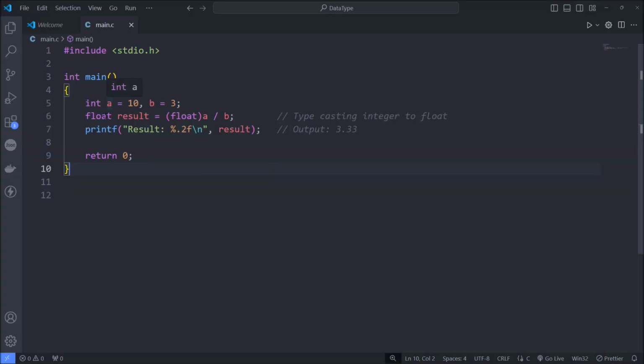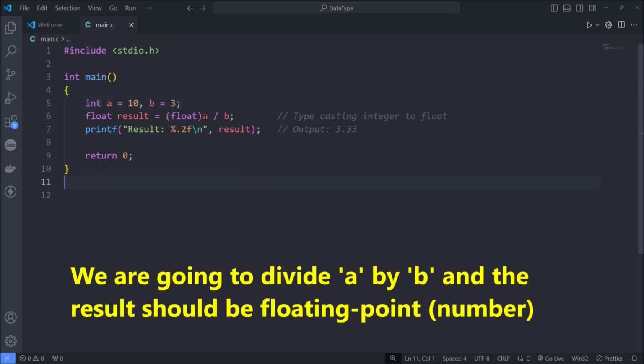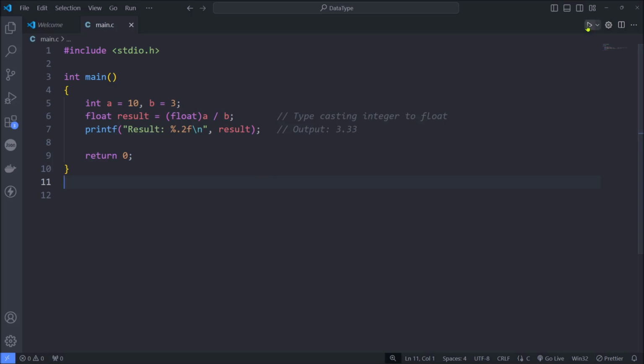Now, we have two variables here. A, the value is 10. B, value is 3. But these two variables are int data type. Now, we are going to use the typecasting operator on these two values. For example, we are going to divide A by B, and the result should be floating point. Okay, let's see it.